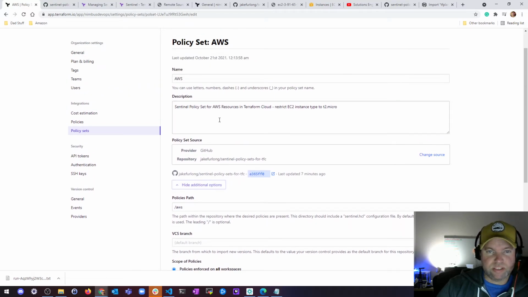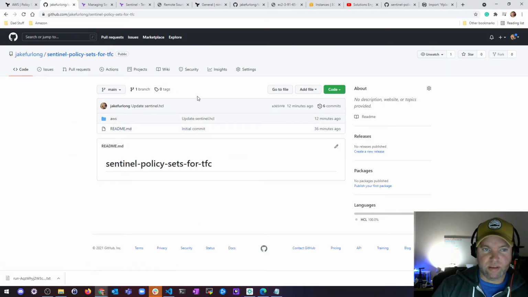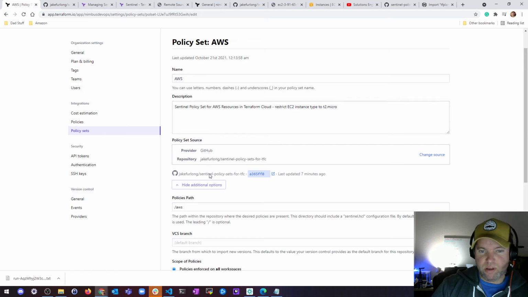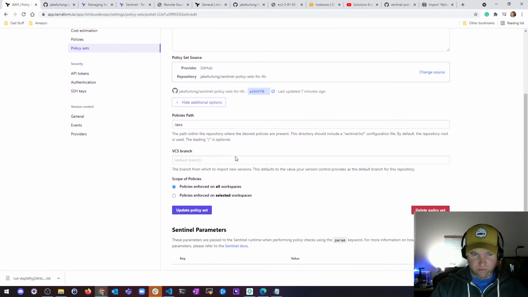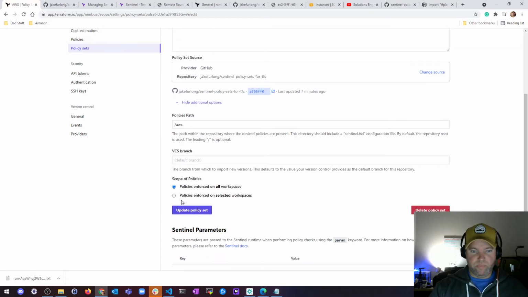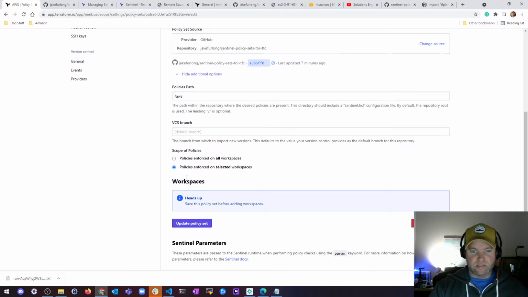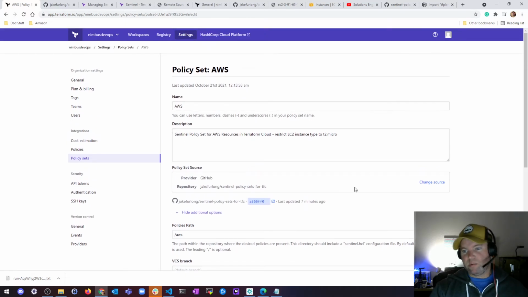So if I had a separate policy for deploying GCP, I could use the same repo and just have a GCP directory with all my stuff in it, and create different policy sets for different cloud providers and different policies for different hosting providers. The default branch I have for VCS is just set to default, and I enforce this on all workspaces. You can do that, or you can enforce it on selected workspaces, up to you. But if you do that, it says make sure you save. So just make sure you save. And that's it. I don't have any parameters to run at runtime. We can just skip that part, but that's my policy.